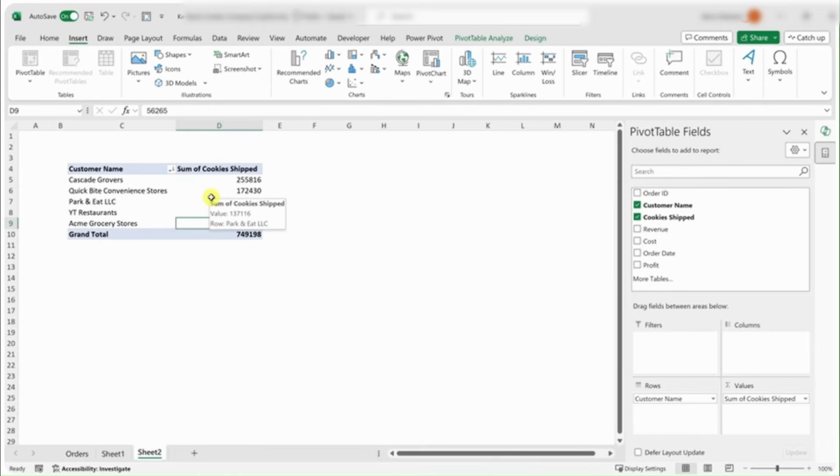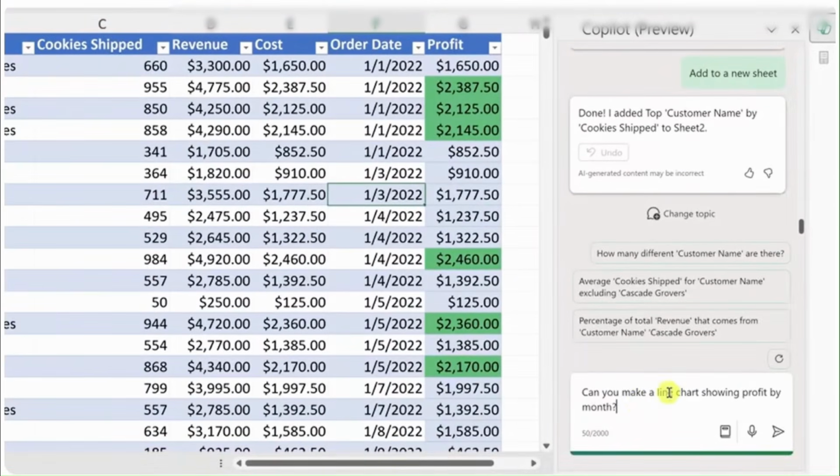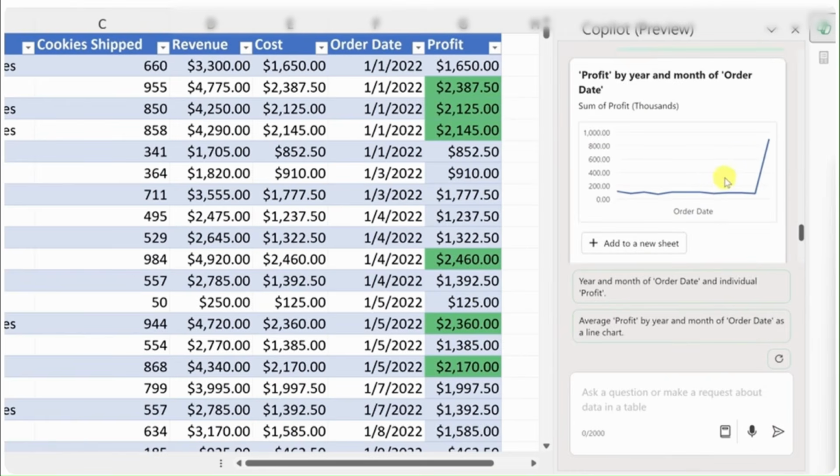Now, with pivot tables, you could do additional analysis on your data. Down below, let's click back into the Orders worksheet. Back now in Orders, let's see if Copilot can maybe help us pull together a visual or a chart. Sometimes a chart is just a much better way of conveying information and data. Right down here, let's type in, can you make a line chart showing profit by month? And let's see what it comes back with. If we scroll up just a little bit here, I can see that it generated a chart showing me profit by month of the year. And look at that, there's this big spike towards the end of the year.